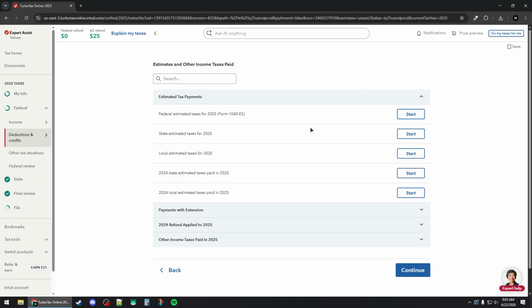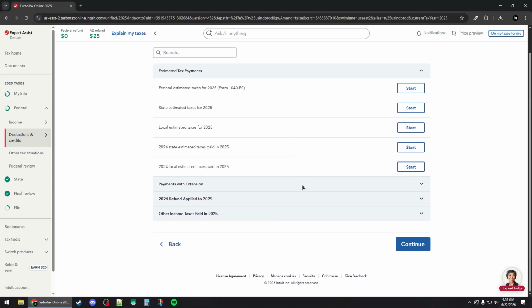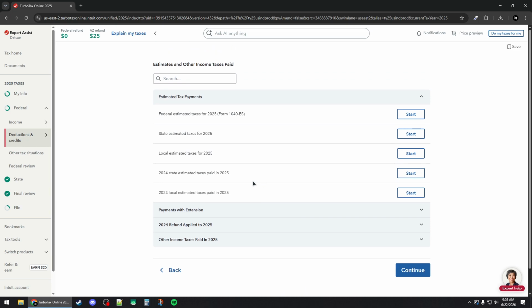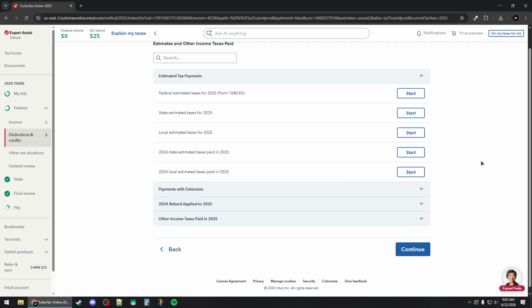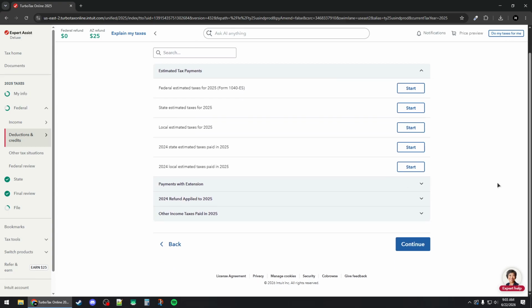And keep in mind that quarterly payment deadlines for tax year 2026 are April 15th, June 16th, September 15th, and January 15th of the next year. And if you follow through the process, TurboTax will create 1040 ES payment vouchers. Then you can print the vouchers and pay by mail or pay online through the IRS payment website.